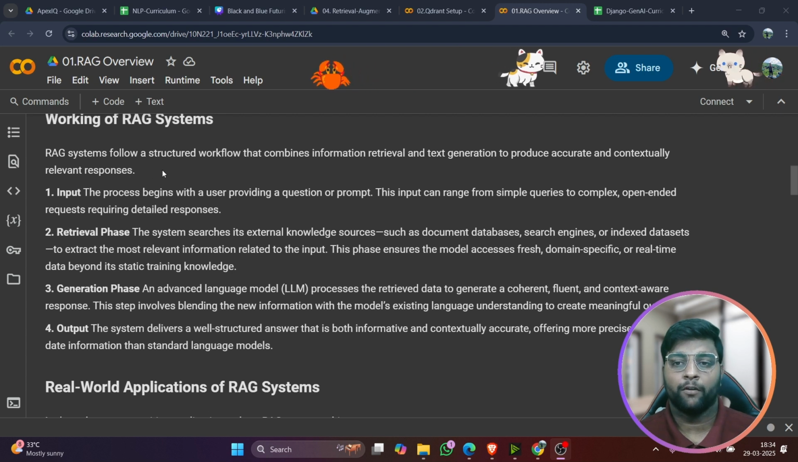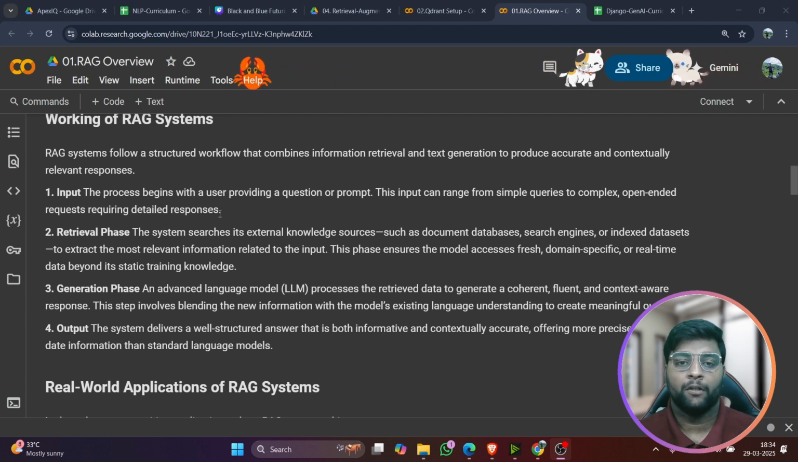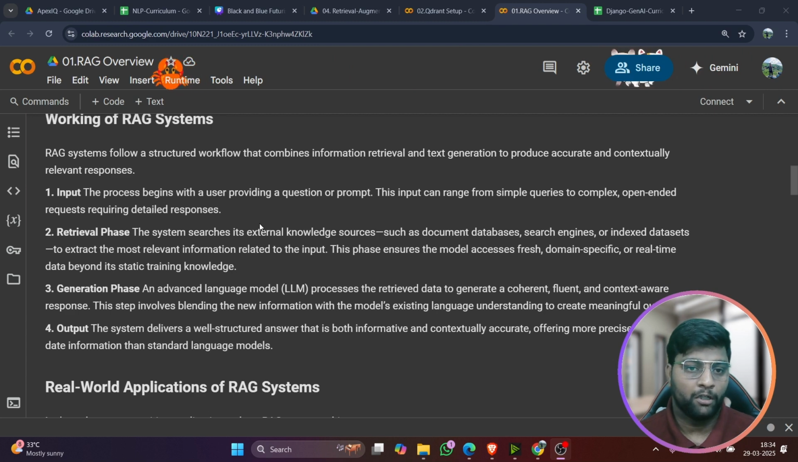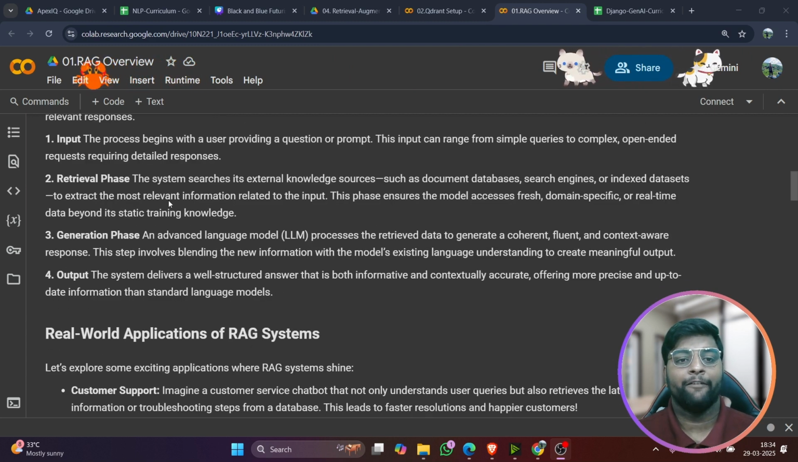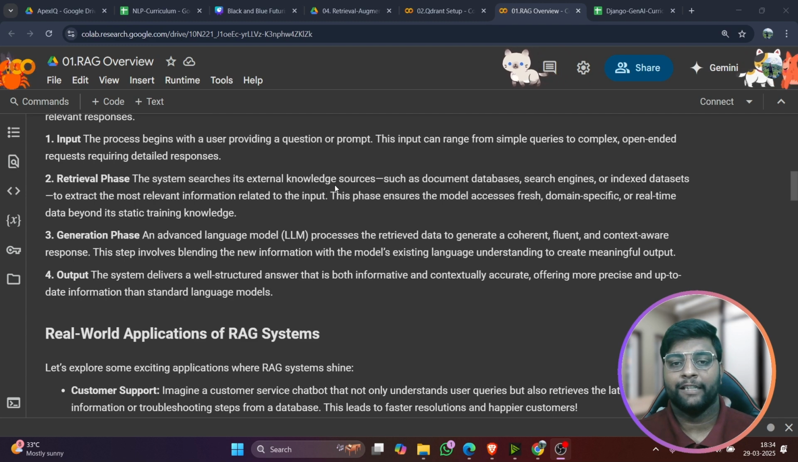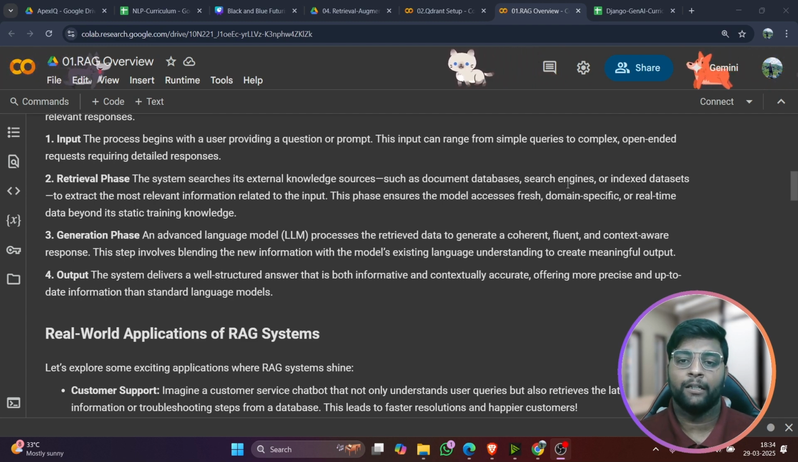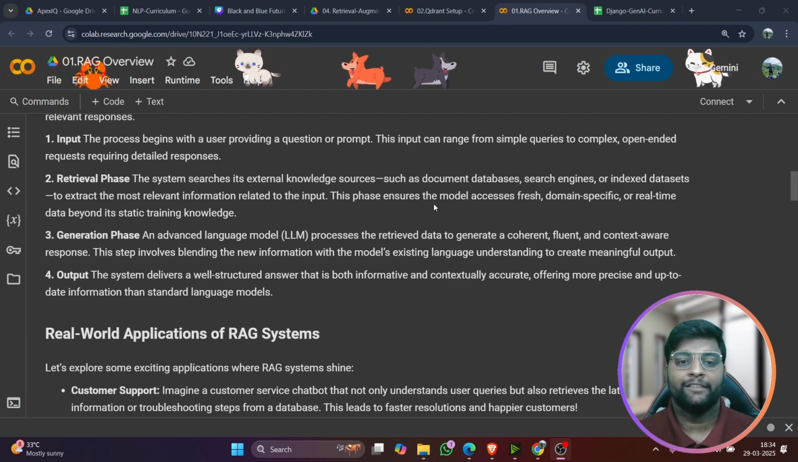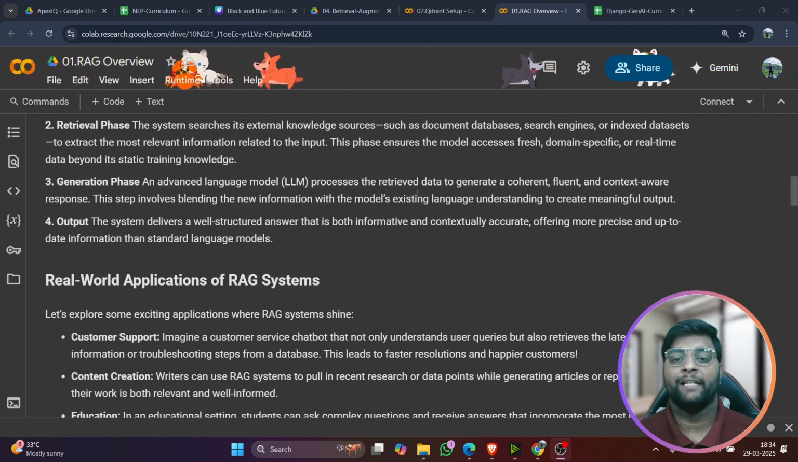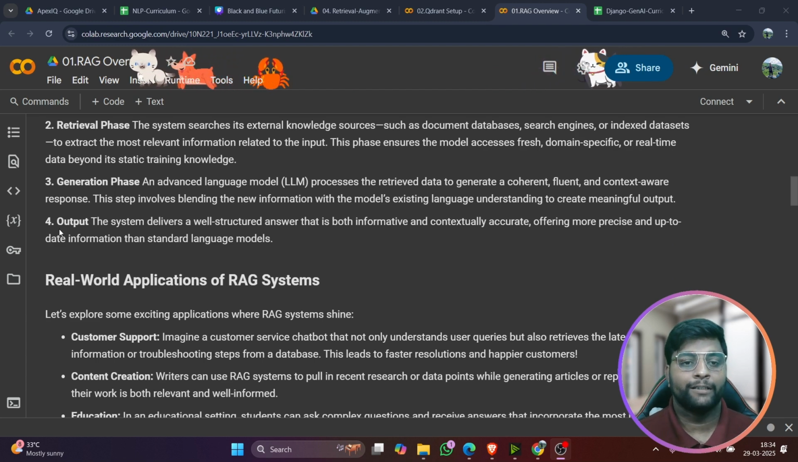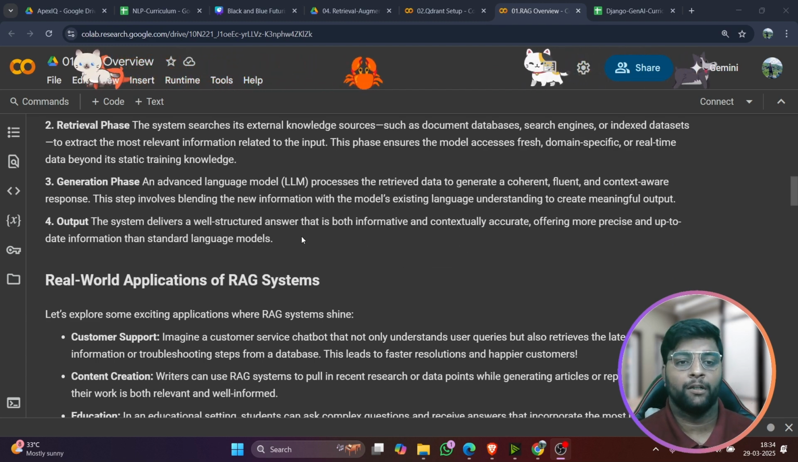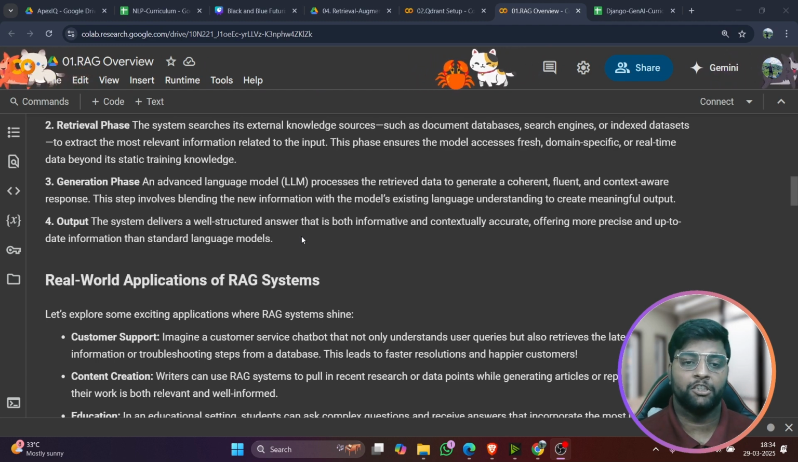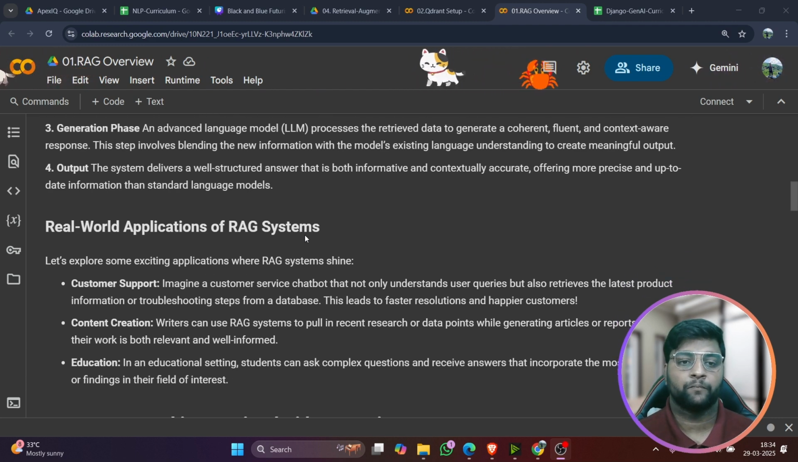So the basic workflow of RAG, how it goes. Input: you give data to the model. Then the retrieval phase: a system searches its external knowledge source, such as a document base, search engines, and indexed datasets. The retriever will search for information based on your question, and the generator will phrase the answer, summarize it, and make it meaningful. Then finally it will send the output to us in a structured and perfect manner.